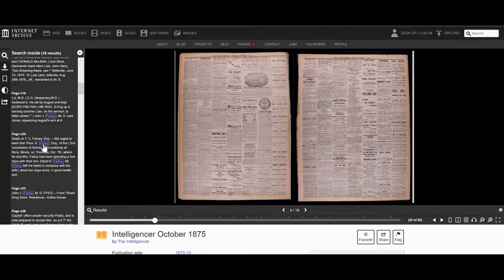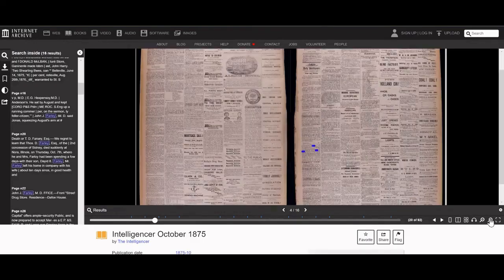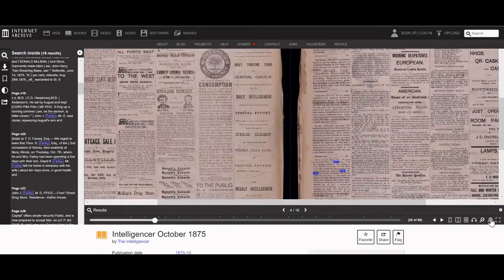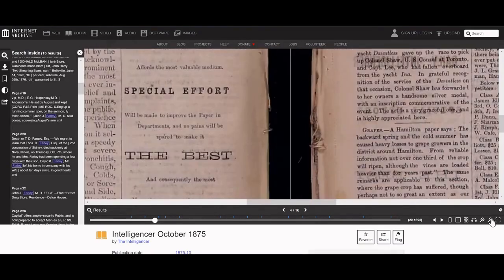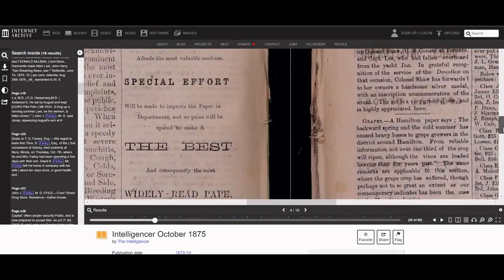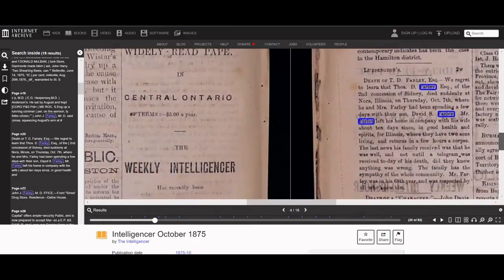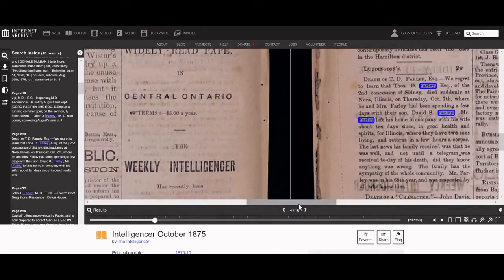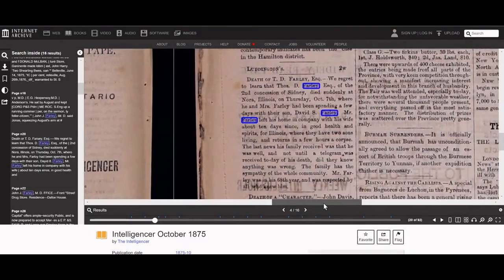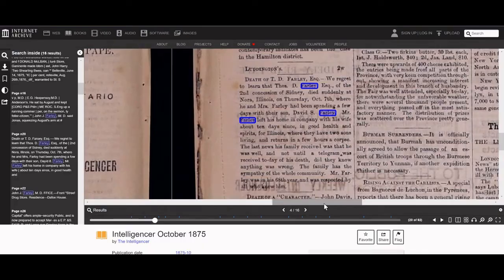I click on the highlighted name Farley, and I find that on this page, three instances of that name are highlighted. I need to zoom in to read that. And what I find is this is the death announcement, actually, for T.D. Farley.